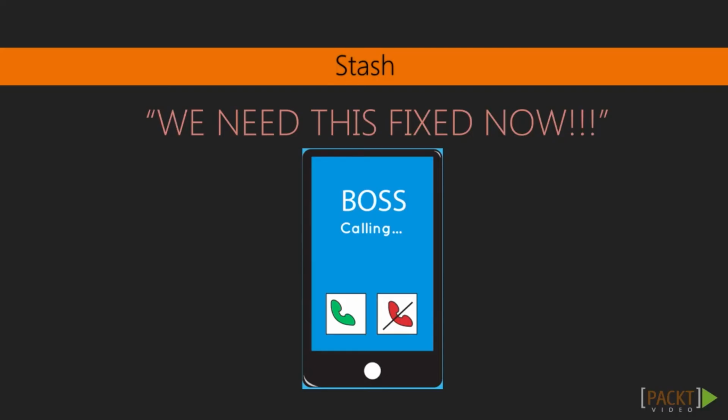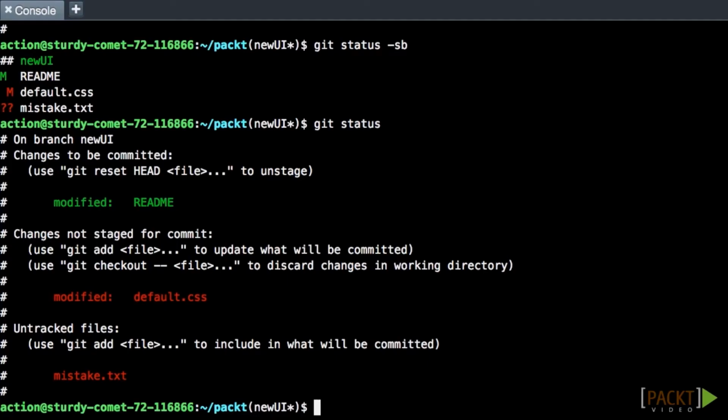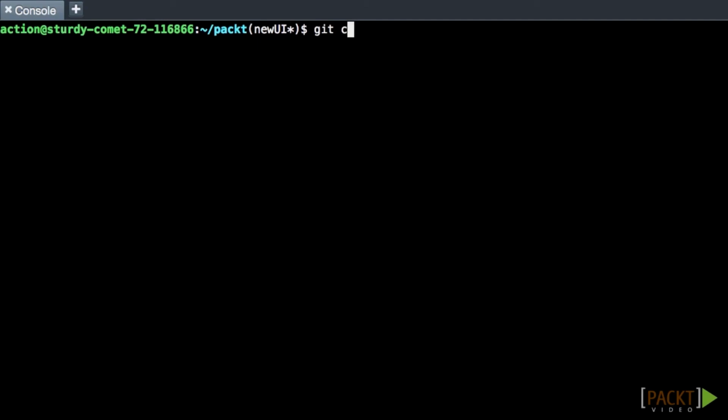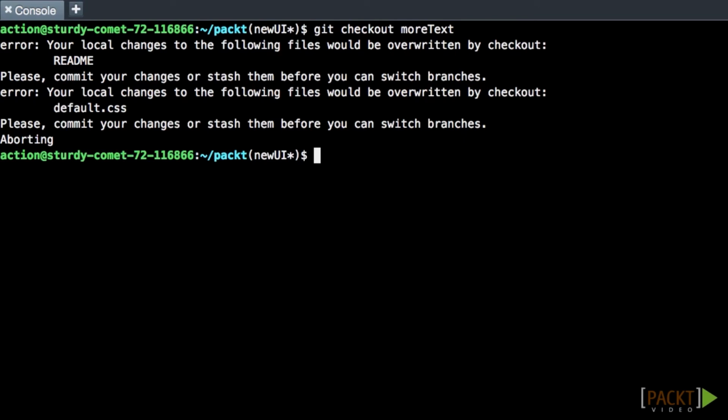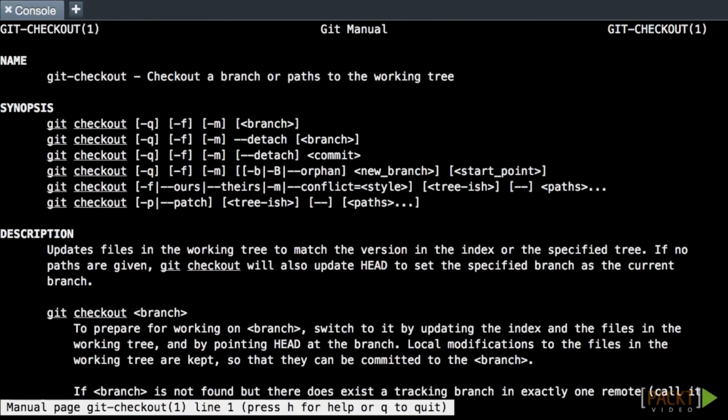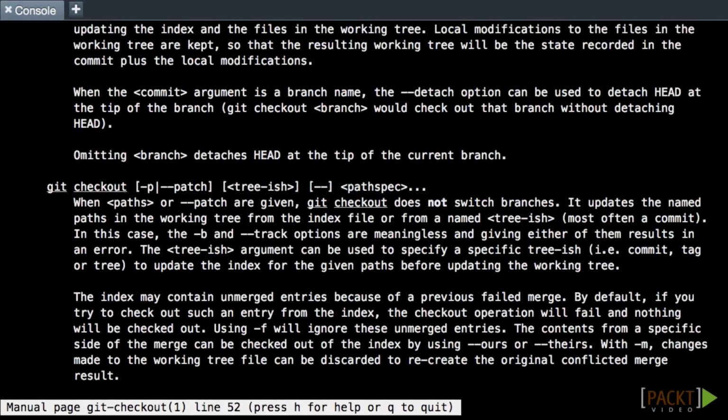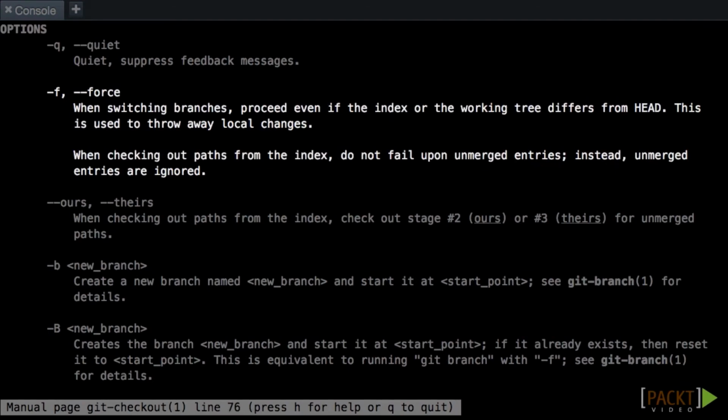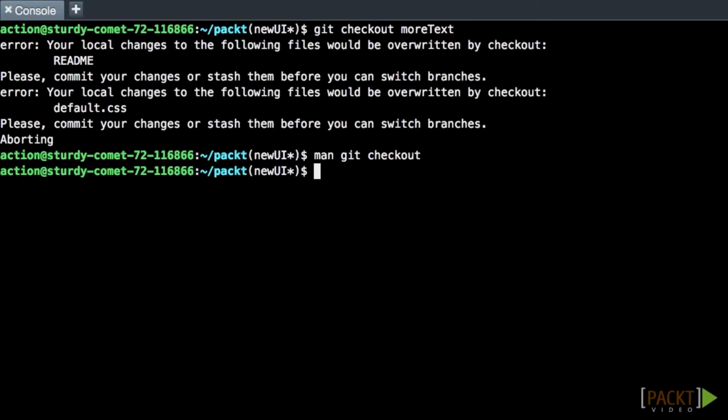And the boss calls again with an emergency change that needs to be made in the more text branch. If we merely switch branches, our work in progress will be lost. As a matter of fact, Git will be sure we do not make a mistake like this. In the rare event this is what you really do want to do, there is a force switch you can use. This is where we can use stash.